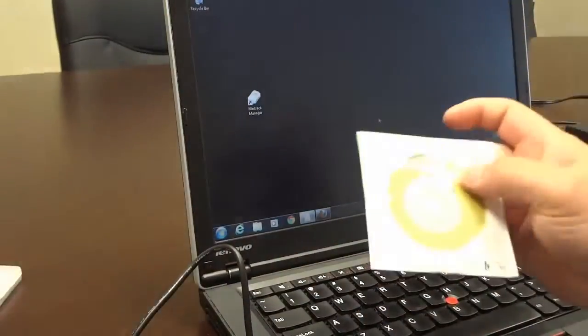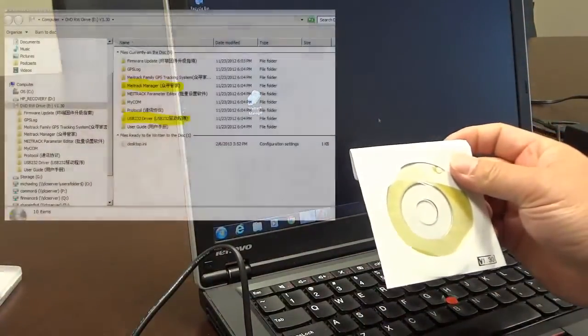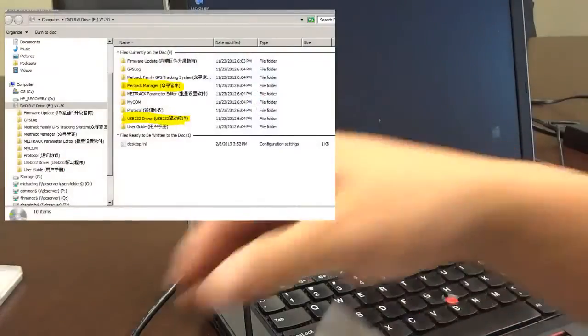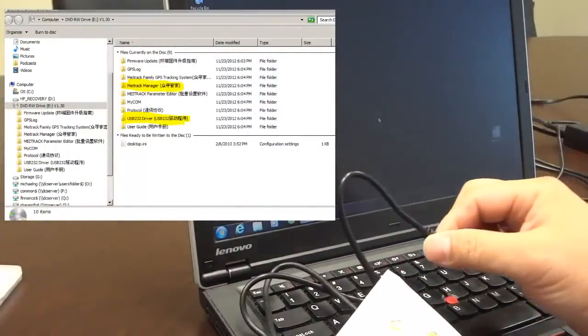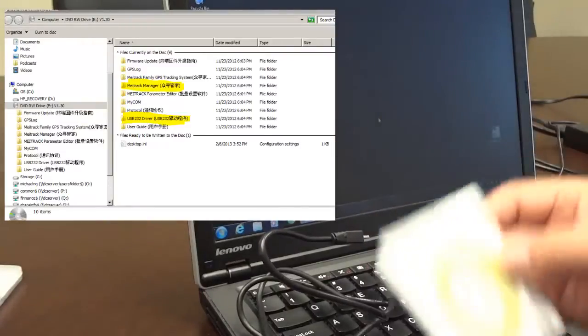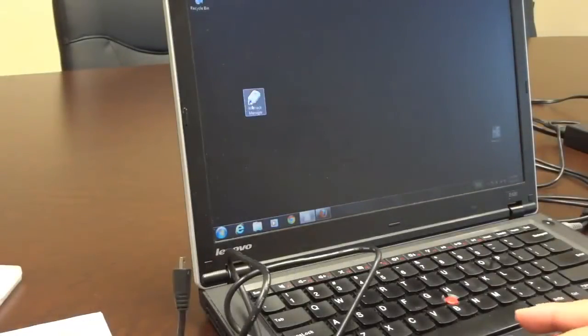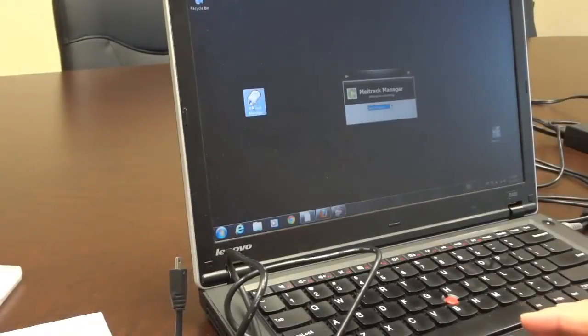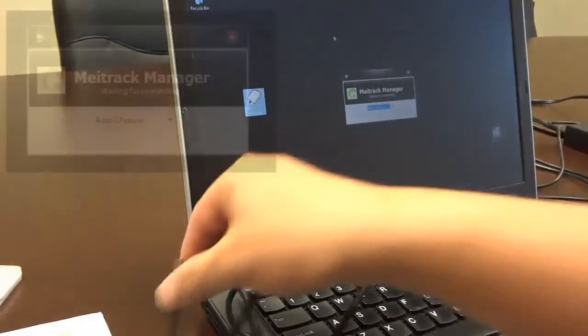You need two programs from this little CD. One's a driver for the USB serial cables. The other one's the Matrix Manager, which you can both find in the little CD. Run it, and open it up.